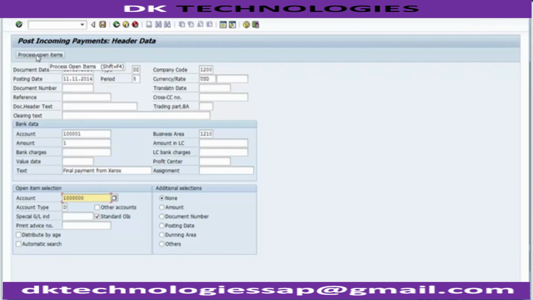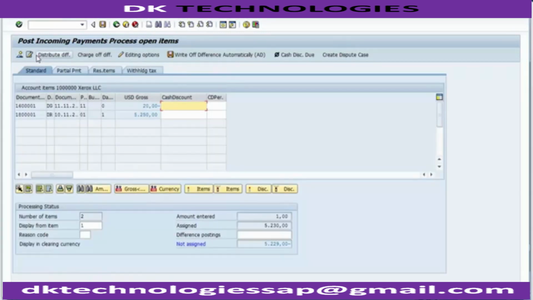And you can go to this process open item. Open item basically means the items which are pending to complete the cycle. So we'll click on process open item, and you can see there are two transactions. One, there is an invoice of 5250, and another there is a debit of $20 against that. So the net amount of these two will be reflecting over here, that is 5230 dollars.